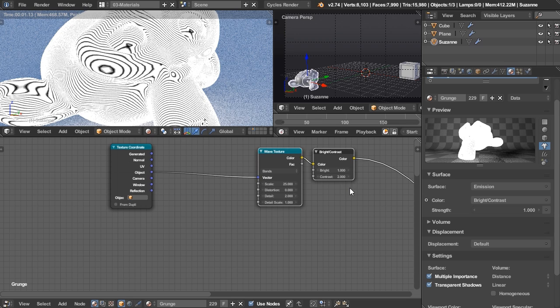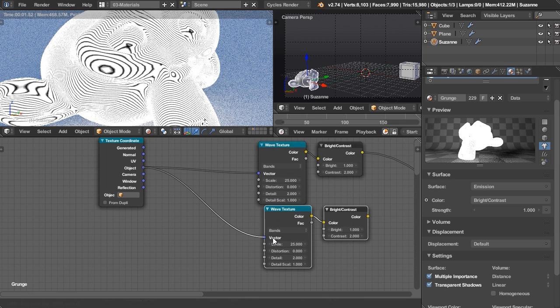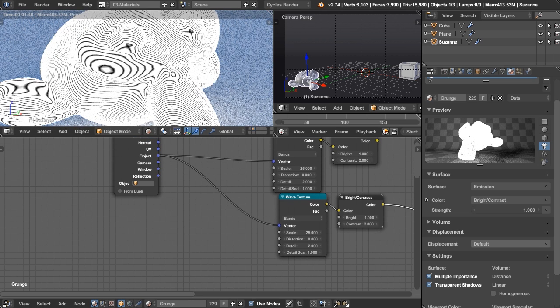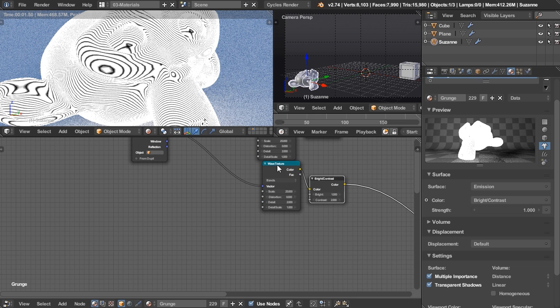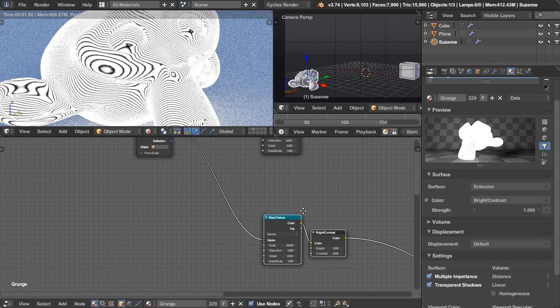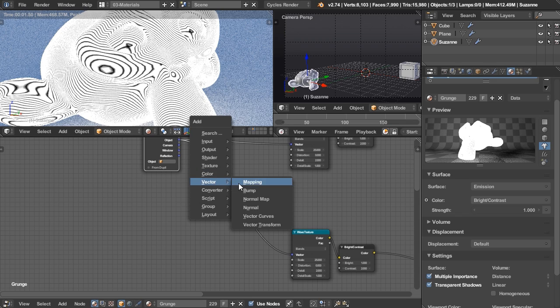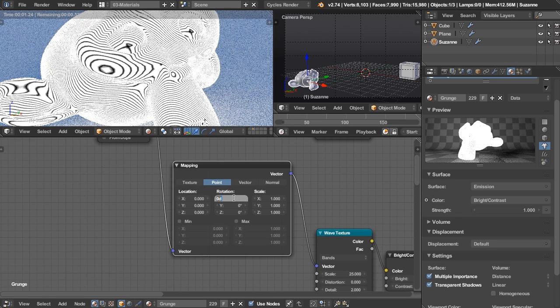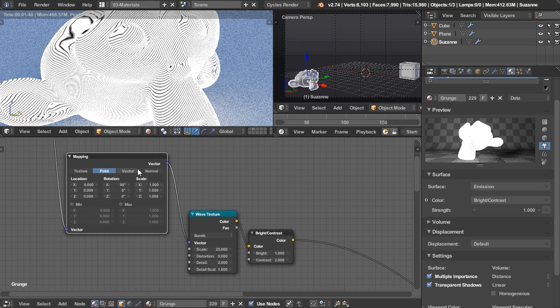Let's shift select these, Shift D to duplicate them down, plug in that object coordinate, and this one is going to be exactly the same as the last one, with one difference. I'm going to move these both down a bit more. This one I need to rotate around a bit. We don't want all the scratches going in the same direction, right? So let's use a mapping node, vector and mapping, and just rotate this 90 degrees on the x-axis. So now it's facing the completely opposite direction.